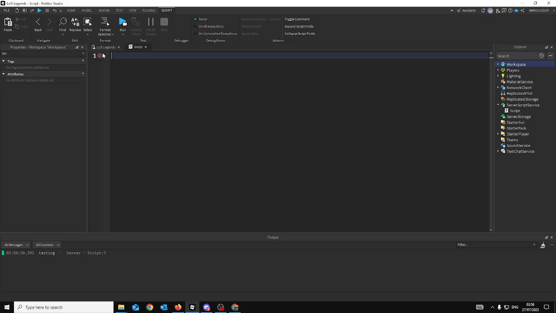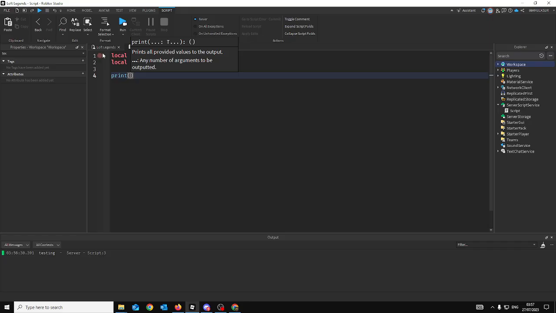Okay. Now, let's go a little bit more complicated. Let's do some math. Local my fave number equals 10, right? Then we can say local worst number equals 10. Okay. Now, what exactly are we going to do here? Let's say we want to add these two numbers together. We can either say print 10 plus 10.